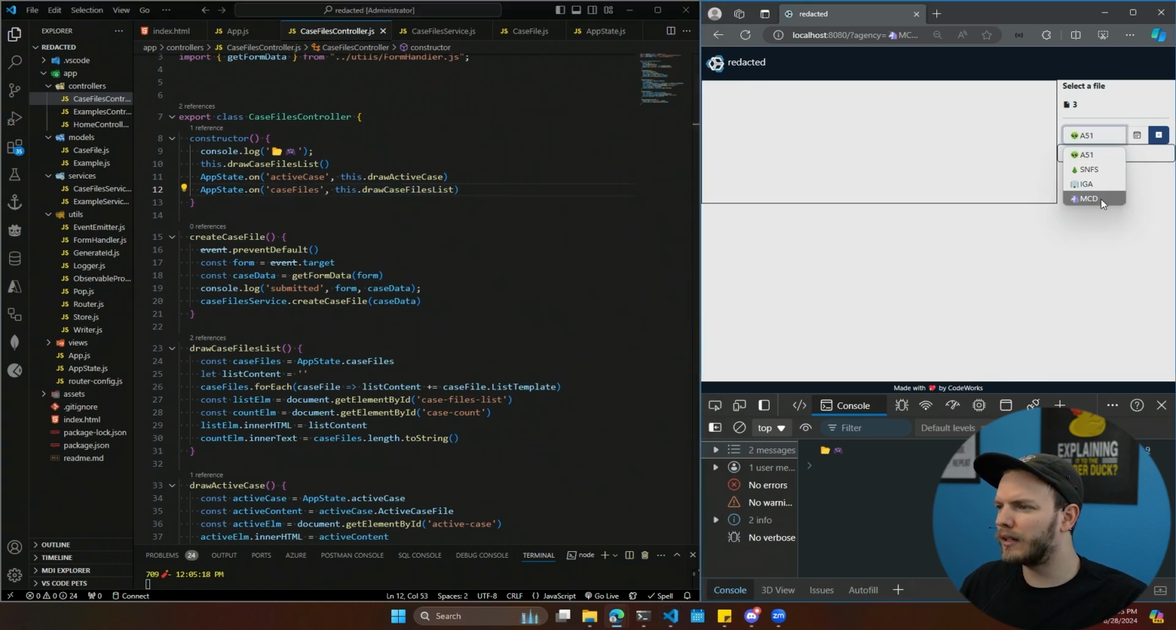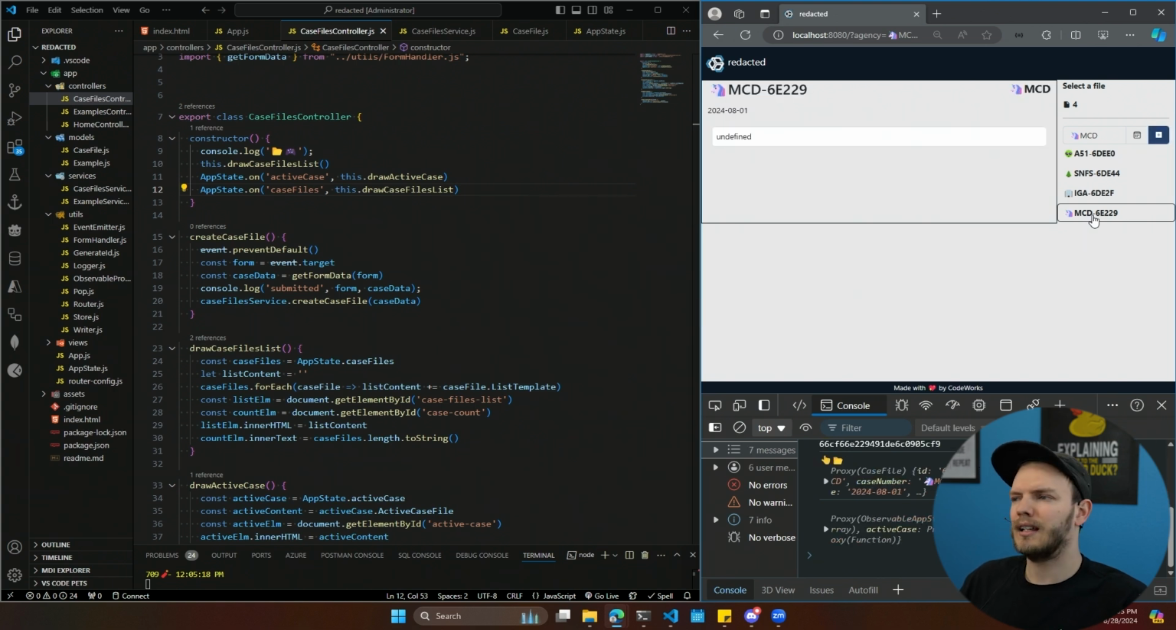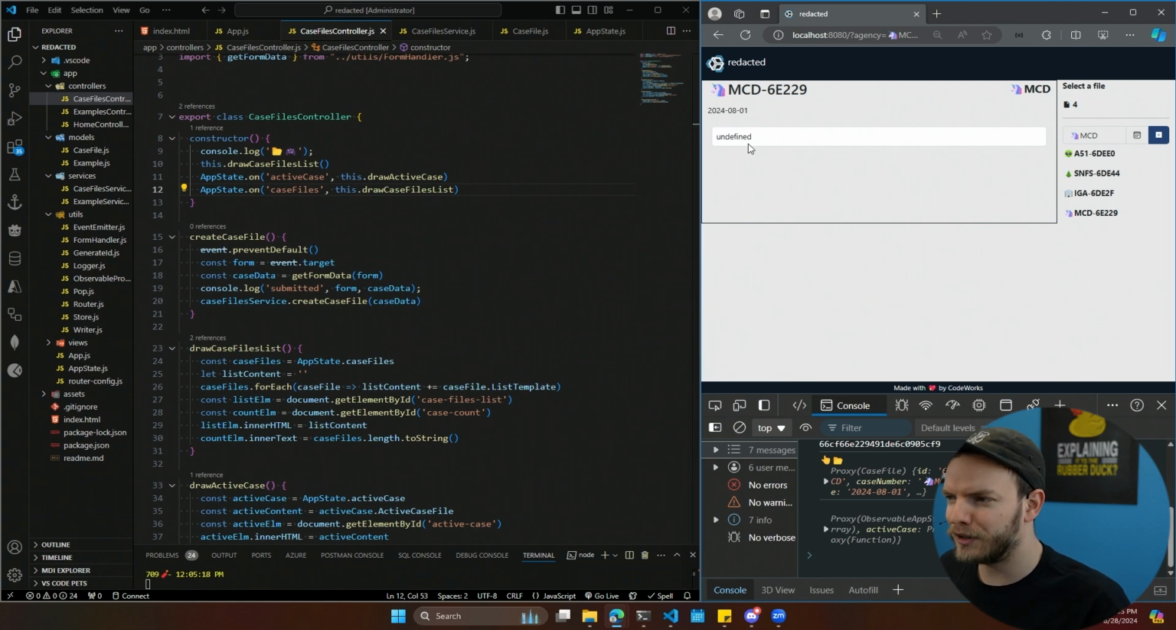Okay, so if we come back, MCD 1st of August, that list gets extended with that extra item. We can see that goes to 4. I click here, and I can actually look inside the details of this exact case file, which is pretty cool. Now this is weird. How come I'm getting undefined here? Why is undefined just popping up on the page?